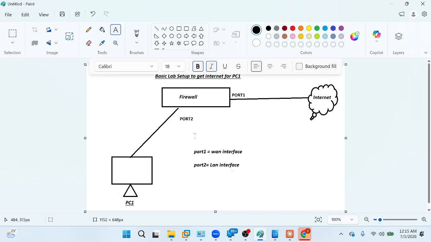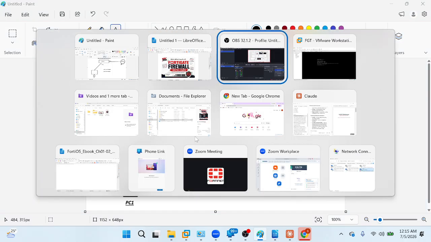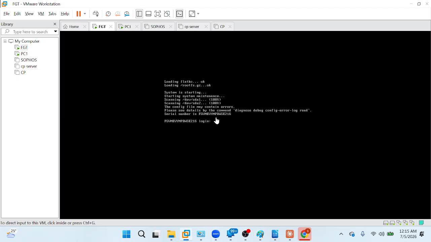For this basic setup we need a FortiGate firewall and a PC. I already installed this firewall and PC in virtual machines in VMware. For our lab purpose today, I will briefly explain how to set this up in a virtual environment like VMware, Hyper-V or EVE-NG.